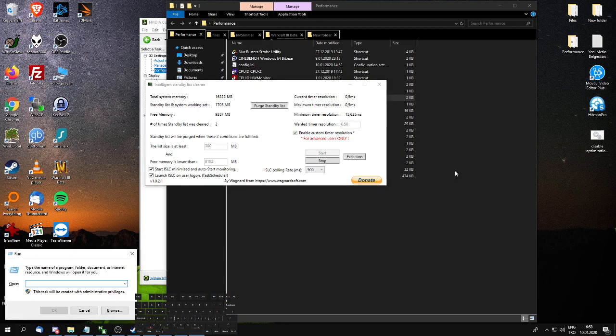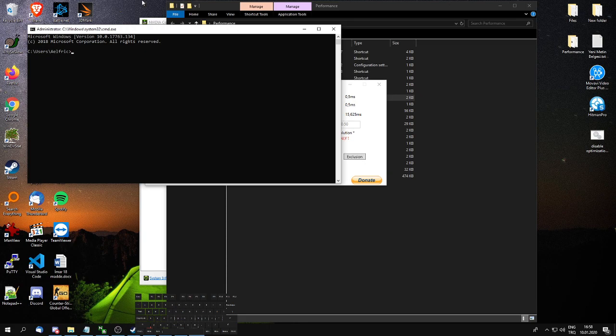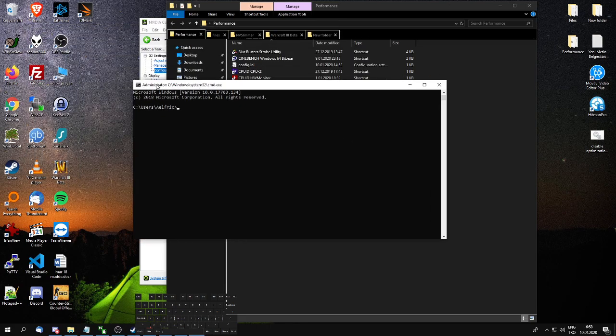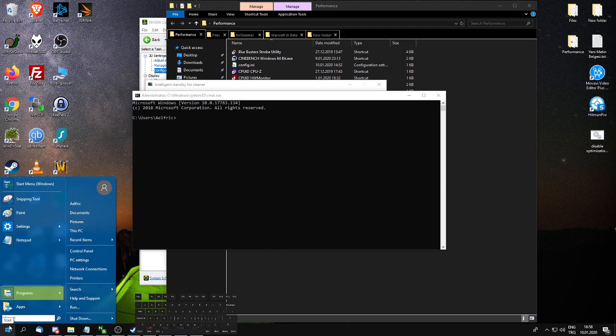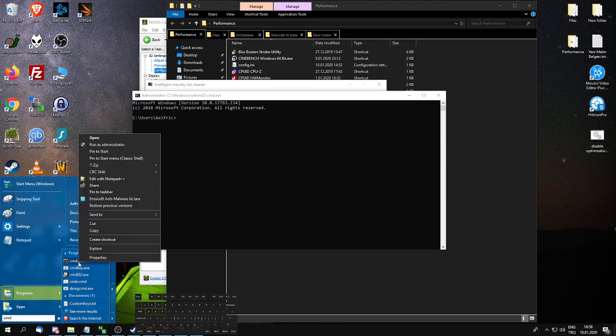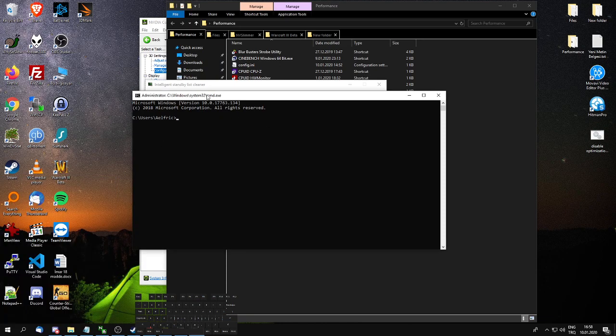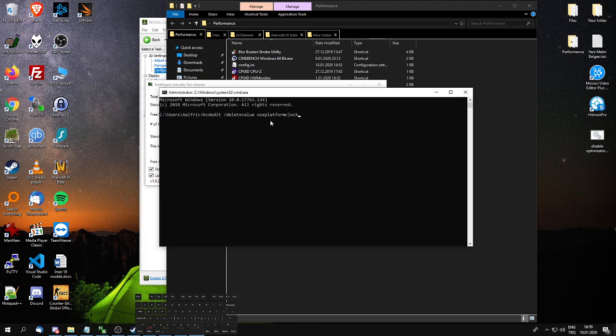We press Windows R, open Run, cmd /admin. We open up cmd with administrator privileges. Also, if this doesn't work, you can type cmd in search and run as administrator. It doesn't matter. We're going to use this one, bcdedit /deletevalue useplatformclock. Okay, this command will remove the high precision event timer in your OS.